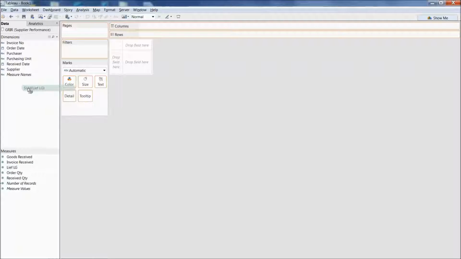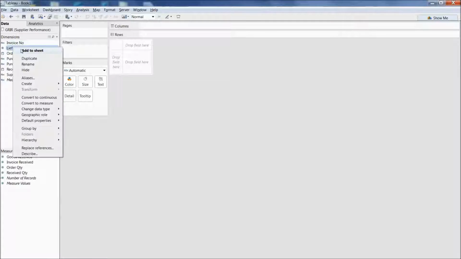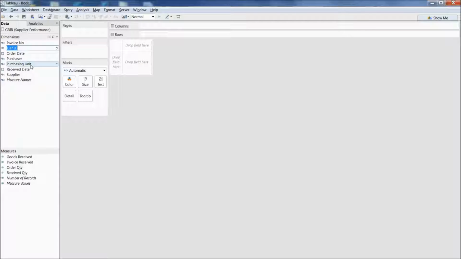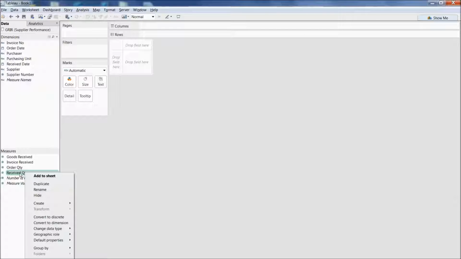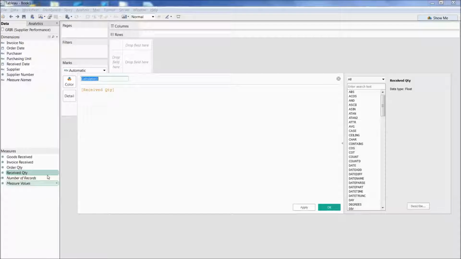Down here, I see it again, LIEF LG. So that's supplier number. So let's rename that one also. Now, as we interrogate our data, we might find some more opportunities to clean up this data. So let's say that we want to create a calculated field. We want to create a field that shows us the delta between the goods we received versus what we ordered. So we'll create a calculated field. There's received quantity minus order quantity. And we'll call this delta quantity.